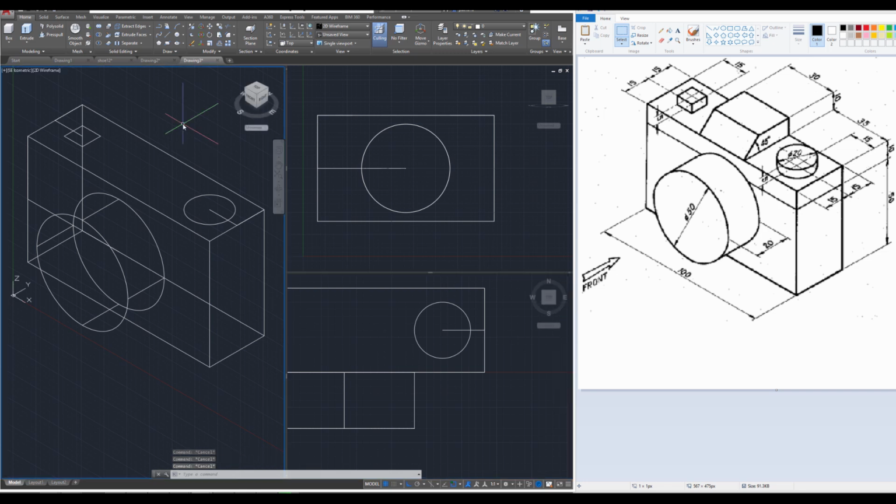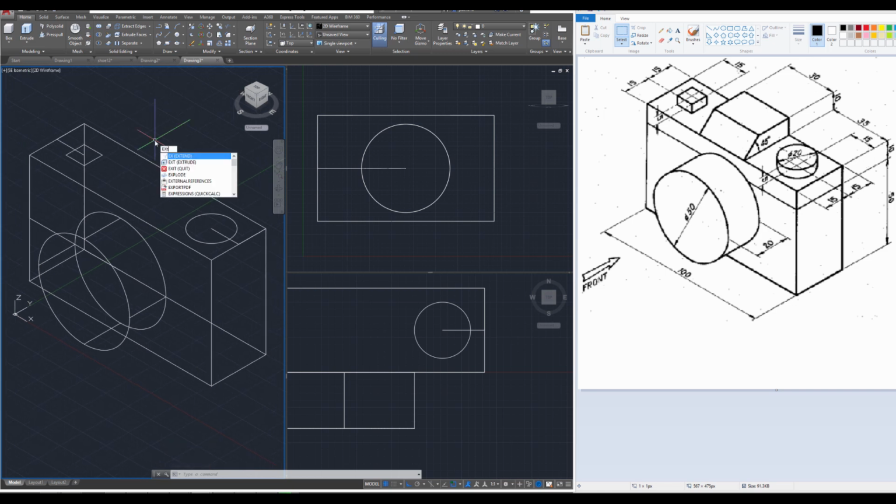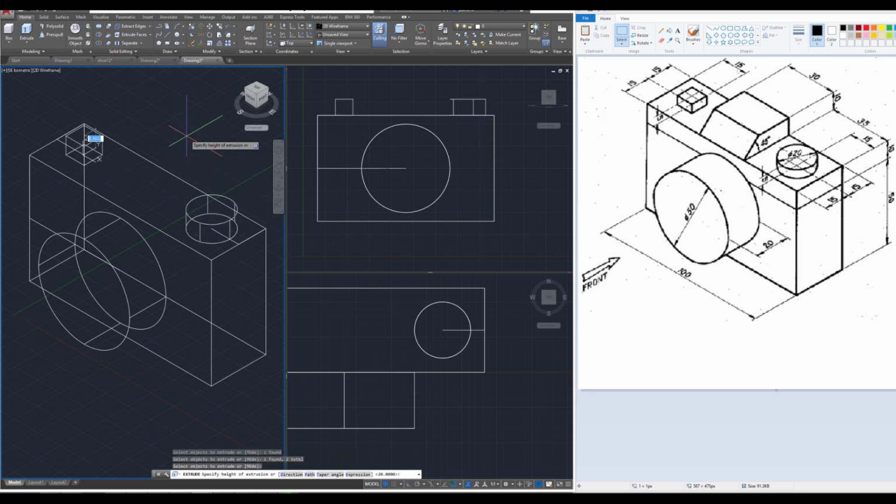Everything else is looking good, so back at our top view, let's go ahead and extrude out these two objects, enter. I'm going to click on that, as well as the circle, press enter, and these are both extruded a total of 5 units, enter. So we got these two now in place.